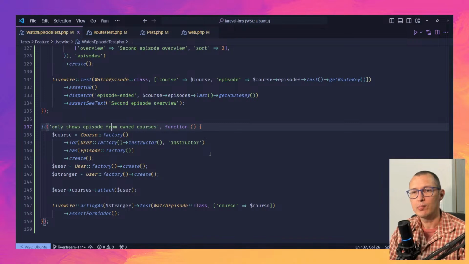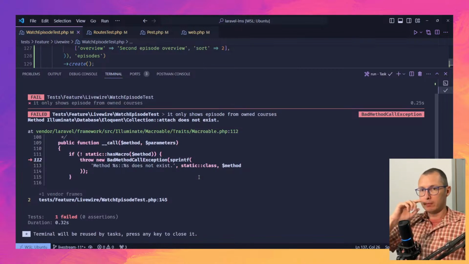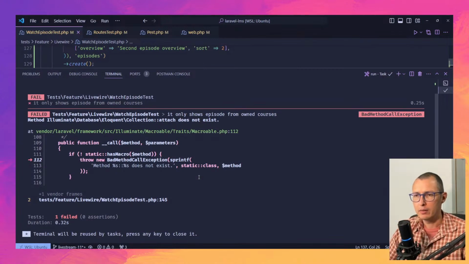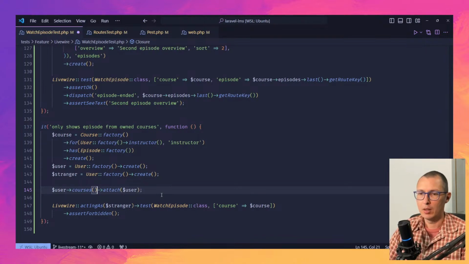Let's see. So, yeah, this is going to fail because it's going to allow me to go into it. Let's see what happens. Let's run it. Method. What? There's no attach. Oh, did I do it in the collection? Yeah. You have to do it as a function here.